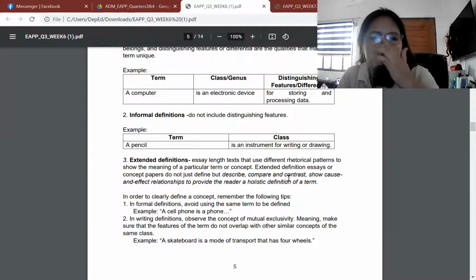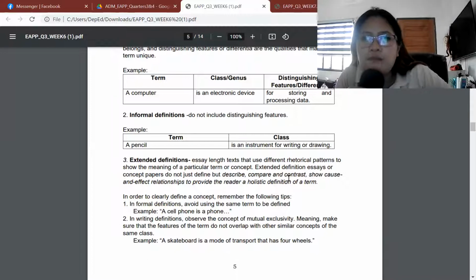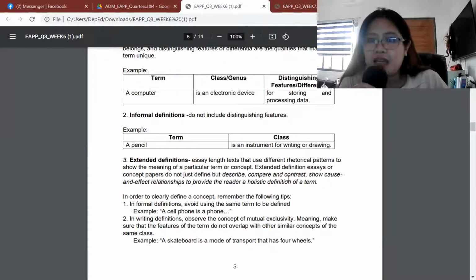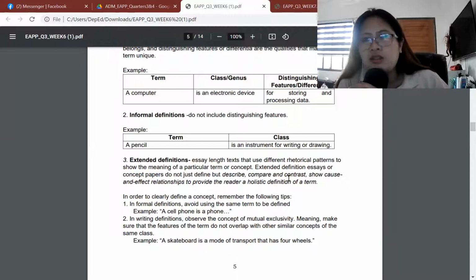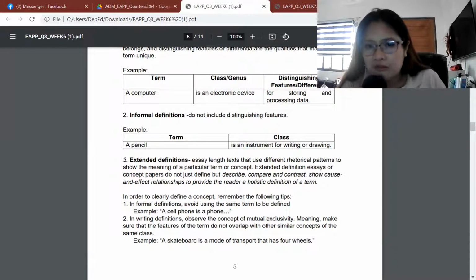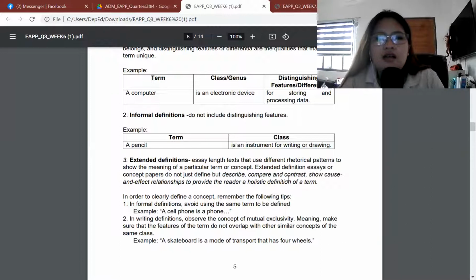Extended definitions, on the other hand, are essay-length texts that use different rhetorical patterns to show the meaning of a particular term or concept. Ibig sabihin dito, comprehensive siya. Extended definition essays or concept papers do not just define. But again, like what I've mentioned earlier, you describe, you compare and contrast, you show cause and effect relationships, para yung reader ma-imagine niya ng buo yung term, so for the reader to have a holistic definition of the term.